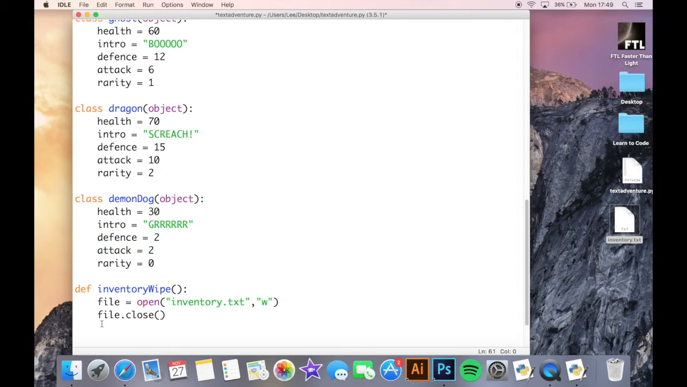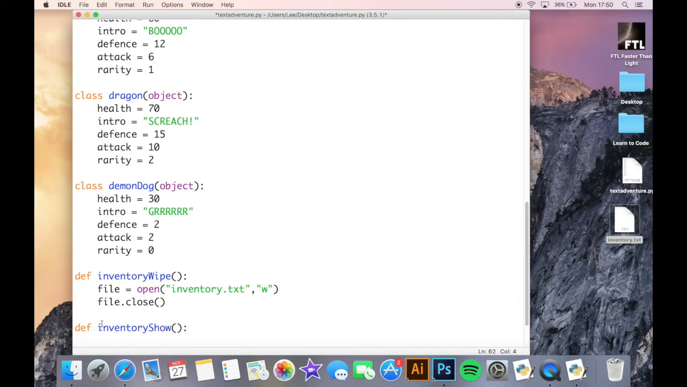What we're going to look at is how to actually access the inventory while we're in the game. So I'm going to define another function here, inventory show, and what this will do is every time my hero wants to see what is in the inventory, it's going to print a statement saying you have the following in your inventory.